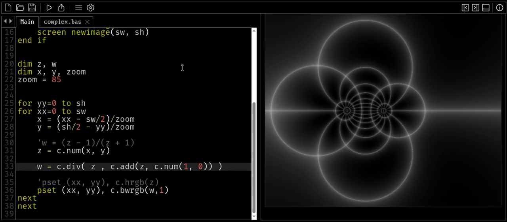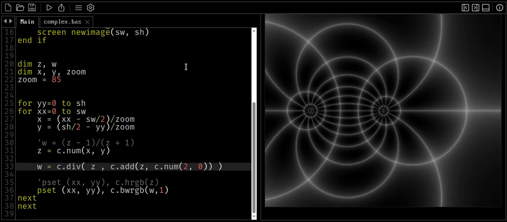What happens if we change this to 2? Okay, this is a start. So what we have here is something of a magnetic dipole, I guess, or even 2 electrons next to each other.